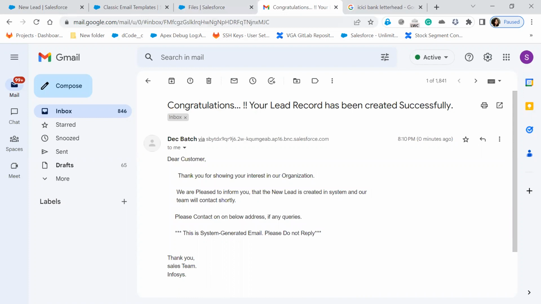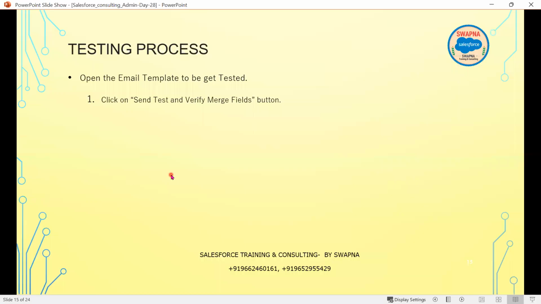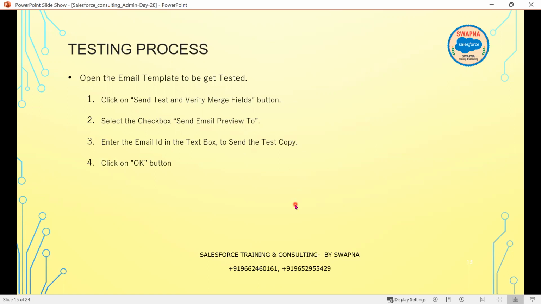That is the testing. So testing is: click on Send Test and Verify Merge Fields, select the checkbox Send email preview to, the checkbox which we have selected, enter the email ID in the text box to send a copy of the email template, and click on the OK button. Any questions so far on the plain text?